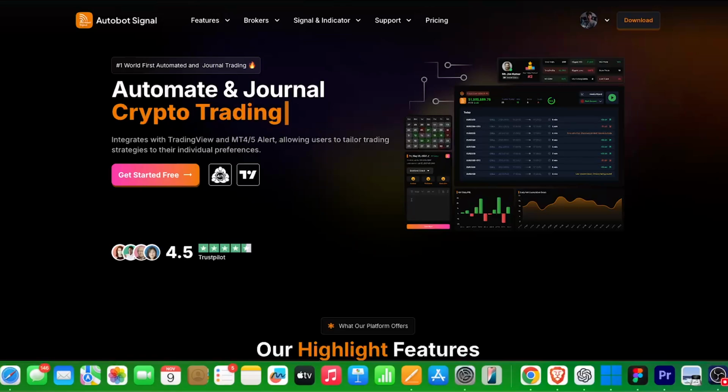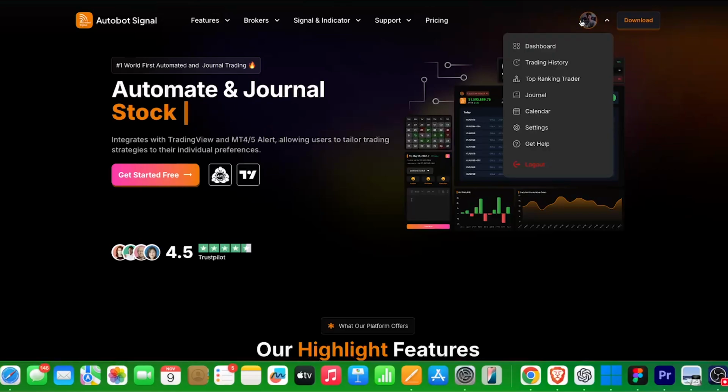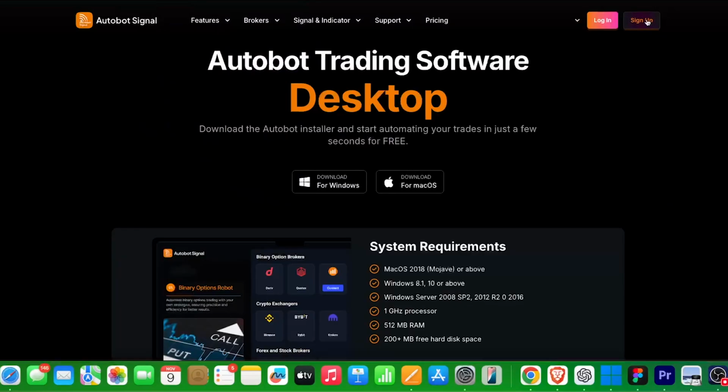Start by logging in to the Autobot Signal website. Navigate to the Download button located at the top right corner next to your profile. Here, you'll find download options for both Windows and macOS. Choose the macOS version for this installation and click Download.